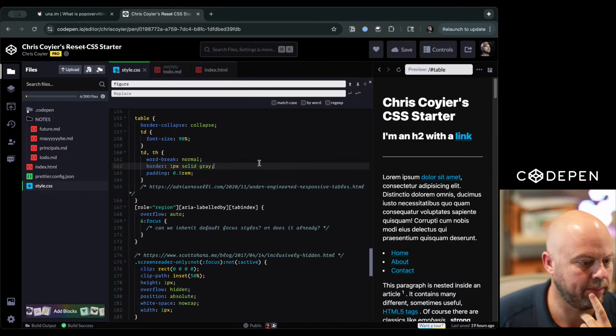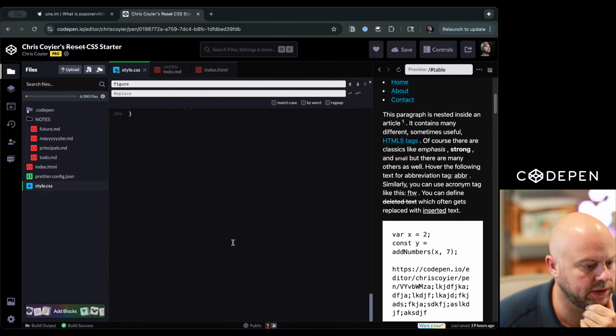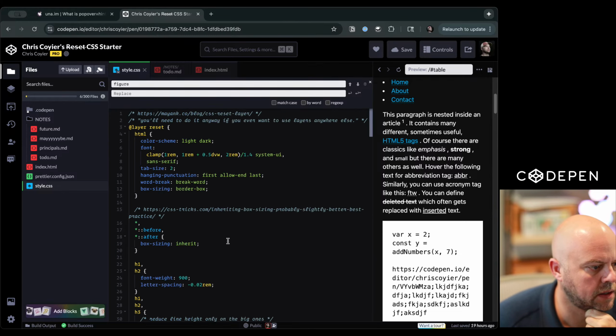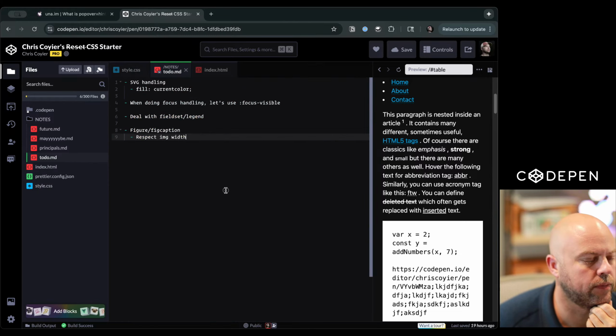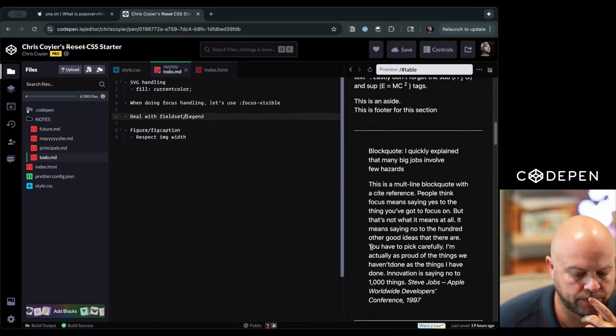Definitely going to be looking at that popover hint stuff, but in the meantime, I guess we could do a little cleanup of our CSS starter. Field set legend is on the list.